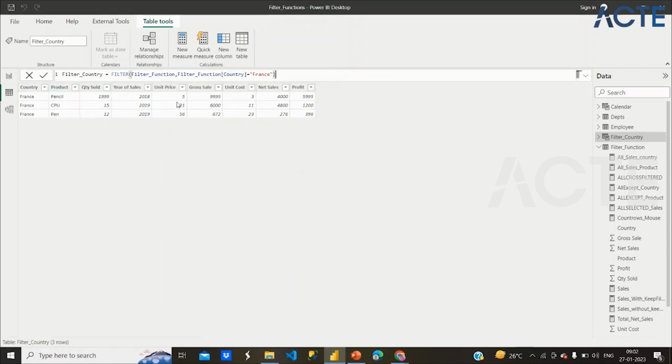It is showing the product and all the columns we have in our table, but this time it is only showing France. Likewise, if you want to see a particular product, you can use product here instead of country. If you want to filter for the CPU, this time it will show you the CPU products only. So we can filter things like this while creating a new table by using the filter function.